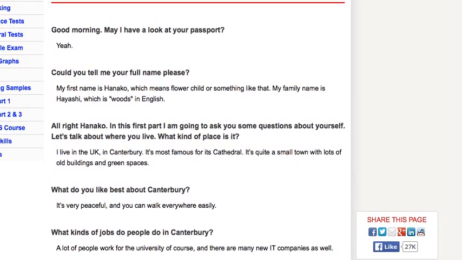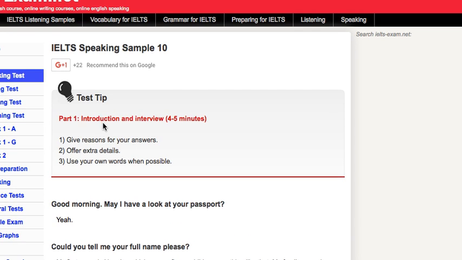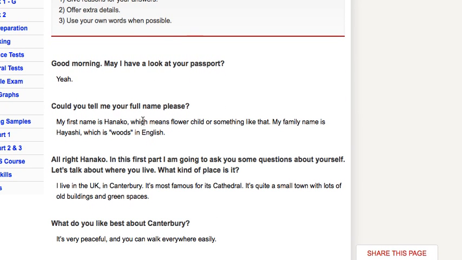That's the transcript. You know, this is IELTS speaking sample 10. And they give you different tips here. So the part 1 is introduction and interview for 4 to 5 minutes. So here, number 1, give reasons for your answers, offer extra details, but not too much and not too many, not too much information, not too many examples, is what I meant. Use your own words when possible. Okay, so this is like some kind of a chat.